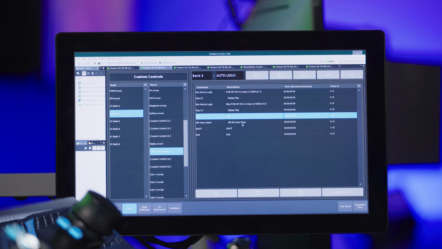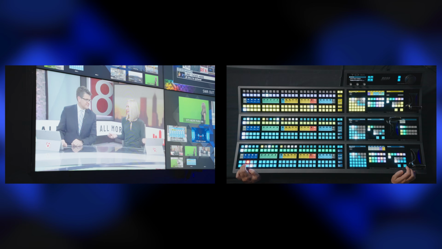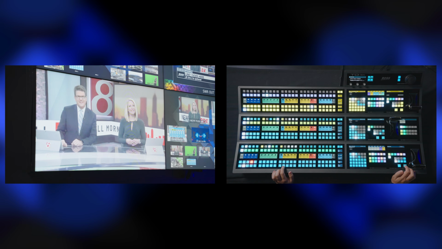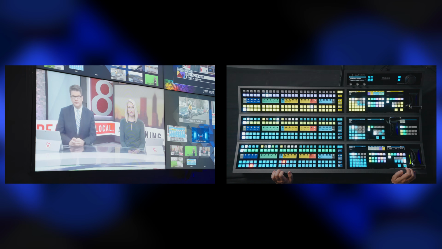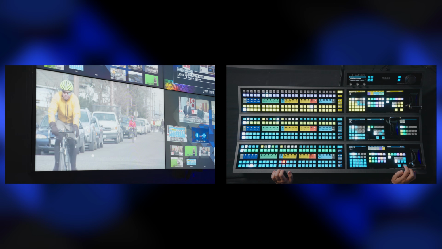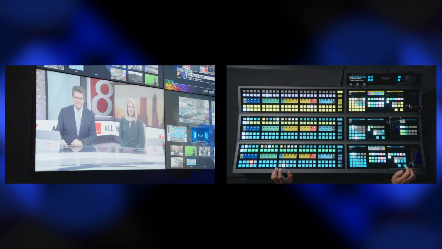To make this AutoLogic custom control a seamless part of our control panel operation, we've attached the custom control directly to the auto transition button, so the logic runs every time we press the button to trigger a transition. This means operators can move between cameras using standard dissolves, wipes, or DVE transitions, while the system automatically applies the correct replay effect whenever replay is taken to air.